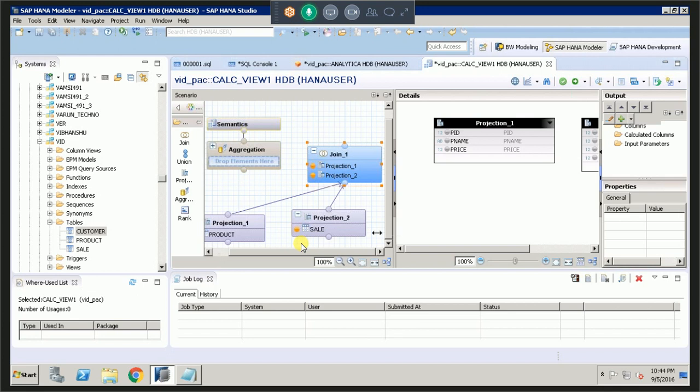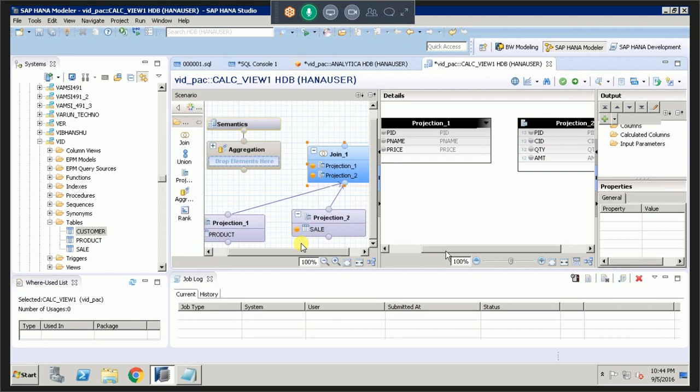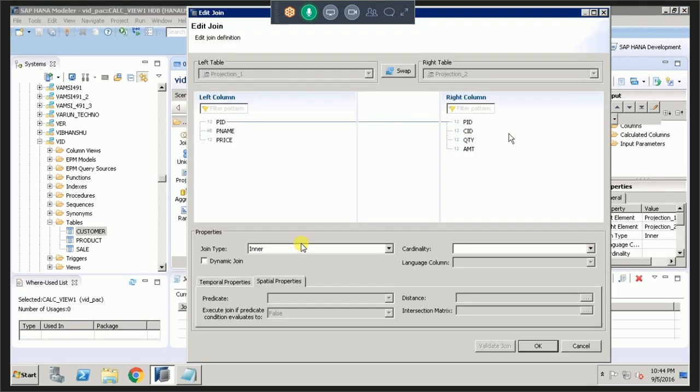First of all, we should make a join. Like this PID joins with this PID. After that, click on the join link. Click on the join link, and we can see here this is a fact table. You can choose right outer because fact is on the right-hand side, the transaction table.